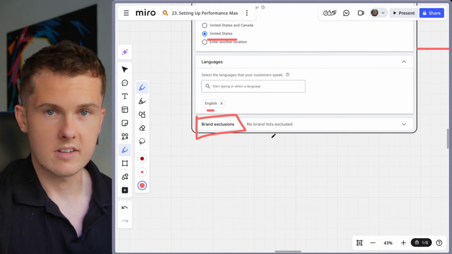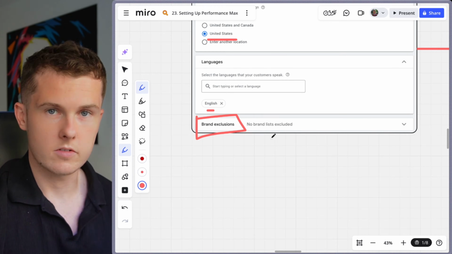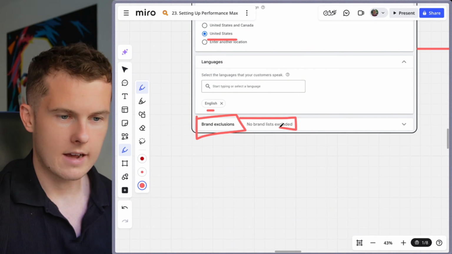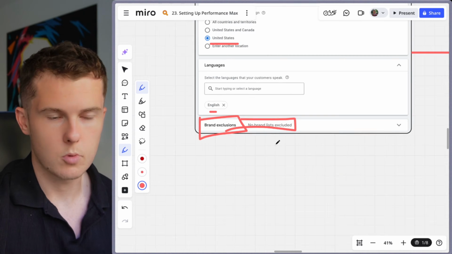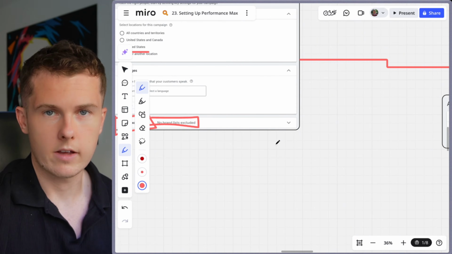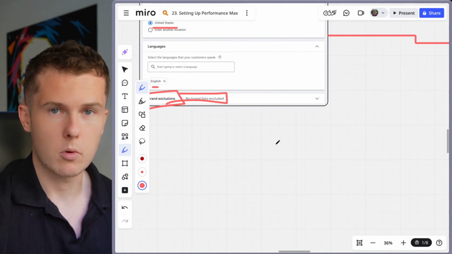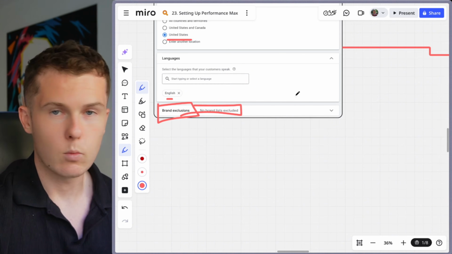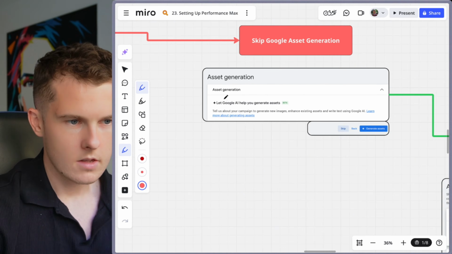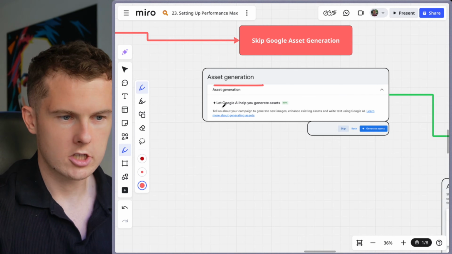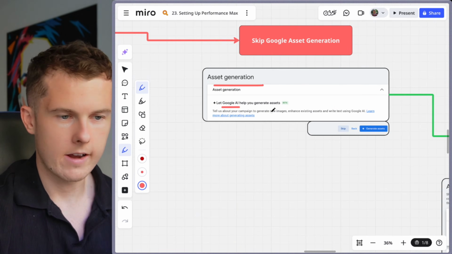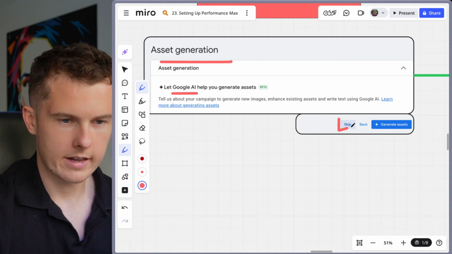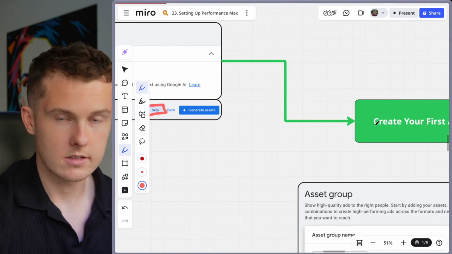You can either add them as a negative keyword list retrospectively once you set up the campaign, or you can add it as a brand list, or you can have it as both if you want to really protect against serving on your brand name. Because remember, we always have dedicated branded search and branded shopping campaigns that we want to be serving for instead. Skip the new asset generation where we let Google AI help us generate assets. For now, we are going to click skip and we are going to provide the assets ourselves.